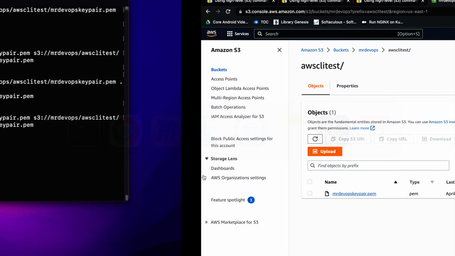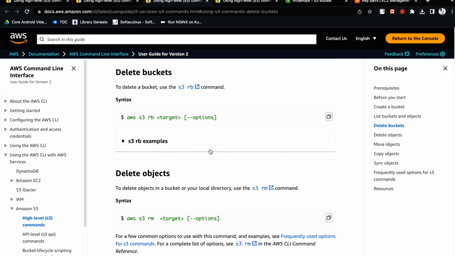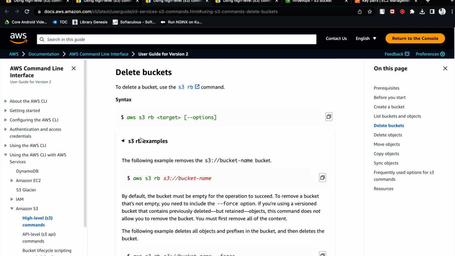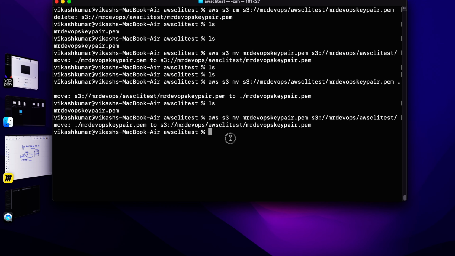So to delete the bucket, let's check the command. I will put all these links in the video description, so make sure you take the reference from there. You have to use the remove bucket command, RB, and this is the example you can see. Currently our bucket has a file, but I am going to delete the bucket. Let's see the reaction.